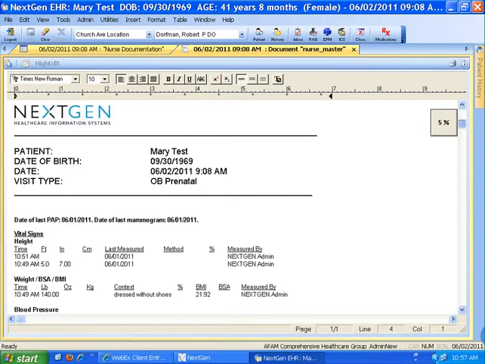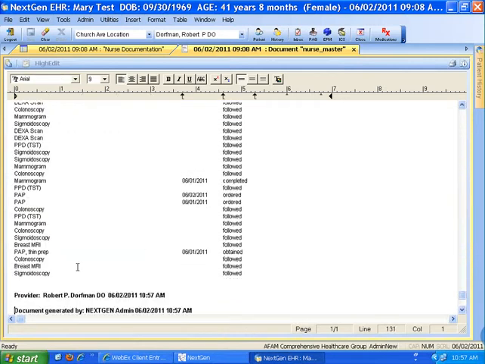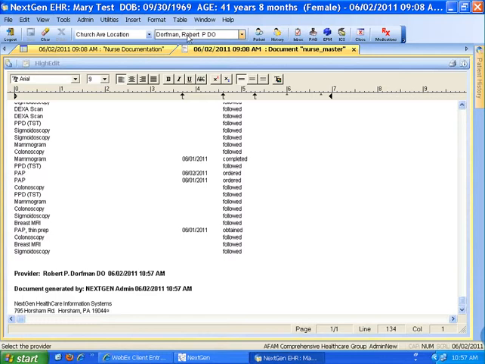So you would see 6/2, say at 9 a.m. Okay. All right, and then now if I scroll to the bottom, okay, there's the provider now. So it toggled it over to Dr. Dorfman. So it looks at that field to put the doctor's name on it. And then who generated it? Well, I'm logged in as the NextGen admin, so there you go. Okay?